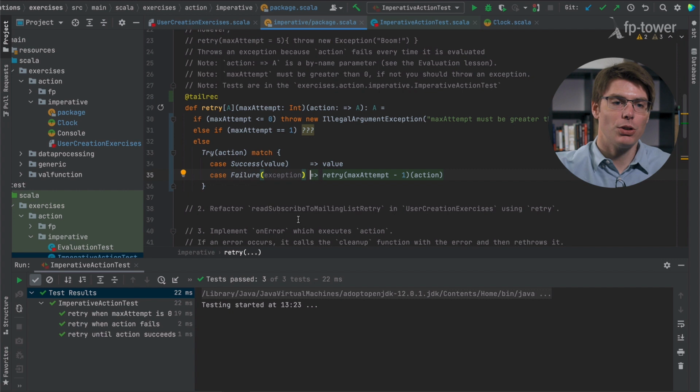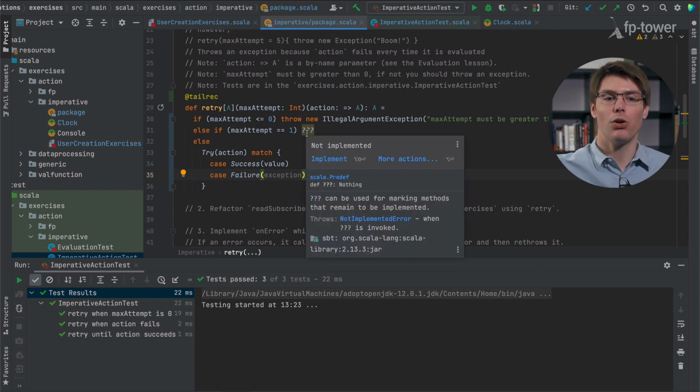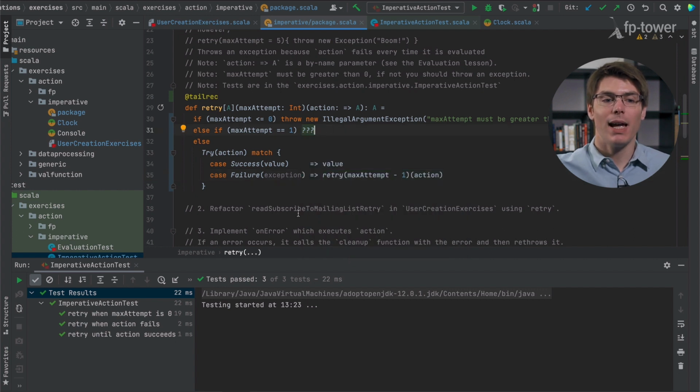Cool. So as you can see, first branch of retry is if max attempt is lower than 0, then it's invalid. Second case is if max attempt is equal to 1. This is the end of the recursion. We want to stop there. And third case is the default recursive case, where we want to evaluate the action and do something in case it's an exception. So I think this code reads better this way.